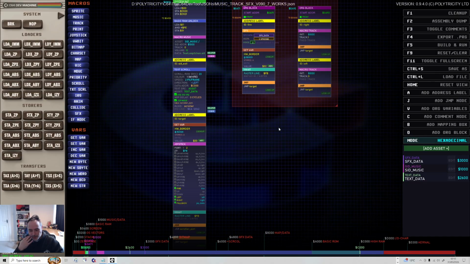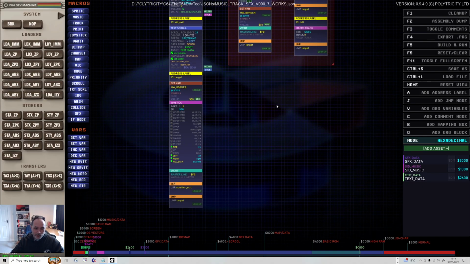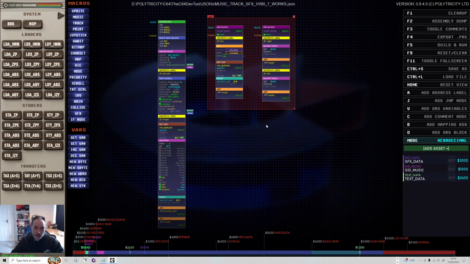It's just great to work on things at the binary level, with all these little bits and switches. It's just so cool. I look forward to making stuff with this.